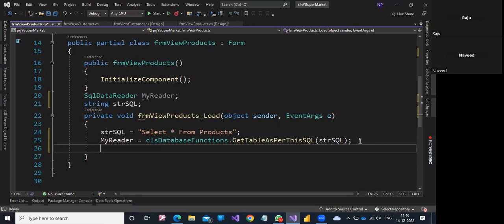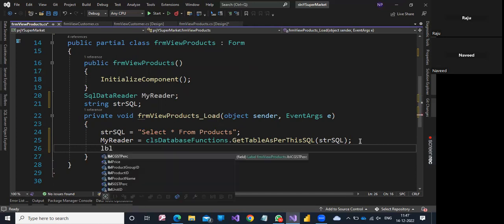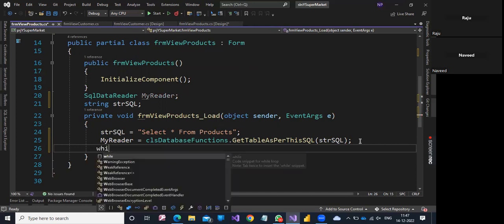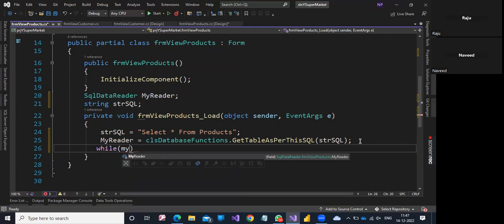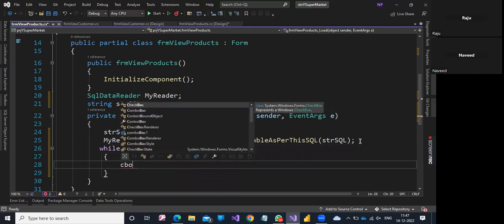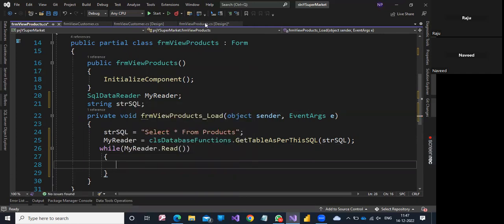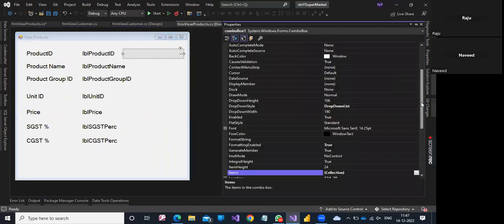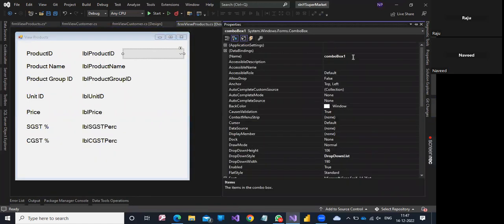Then of course we start placing the labels inside, and then of course while my reader dot read, okay, and then afterward we come and we tell CBO. We did not change the name here. So we'll go and change the name here first. The property still is combo box one. So CBO products, product ID.